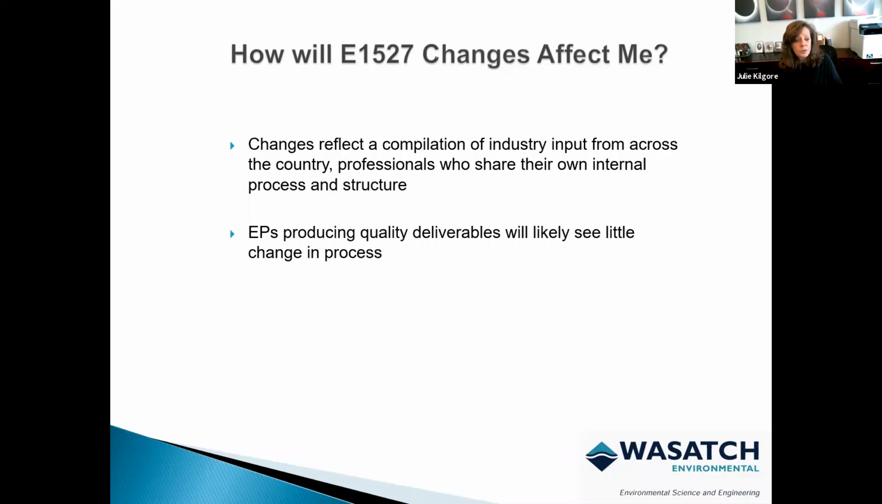EPs who are producing quality deliverables, who are looking to the standard to meet the objectives, are likely to see little change in their own processes. There might be some structural changes in how you're presenting information, incorporating specifically the big four, just to demonstrate, yes, this is what you've been doing and this is what we'll continue to do, but we'll structure it in your reports maybe a little differently. But your process really shouldn't change.